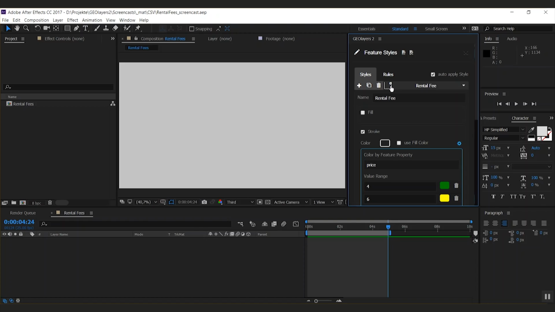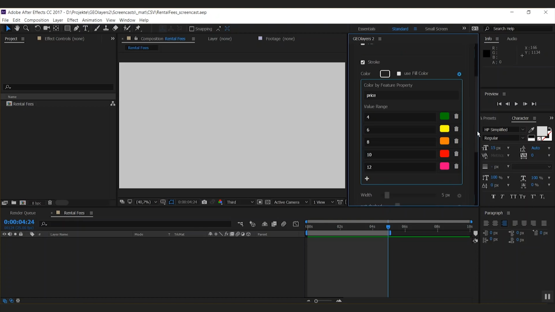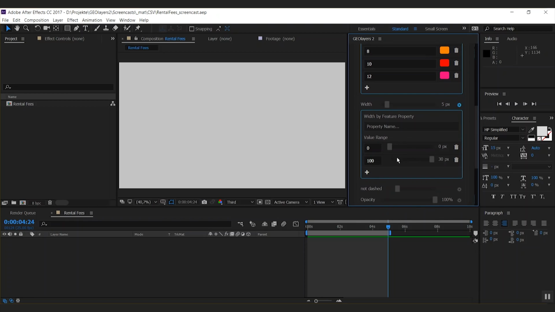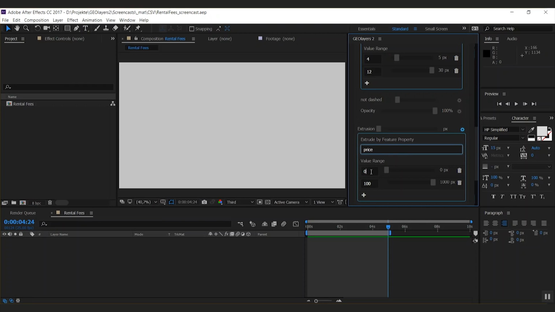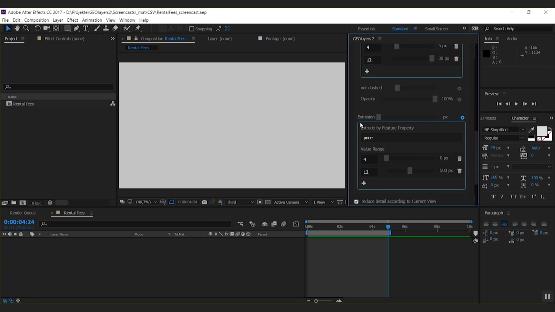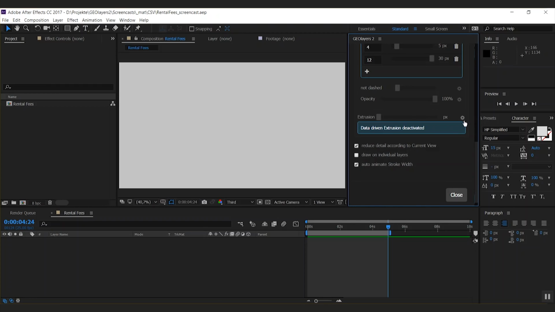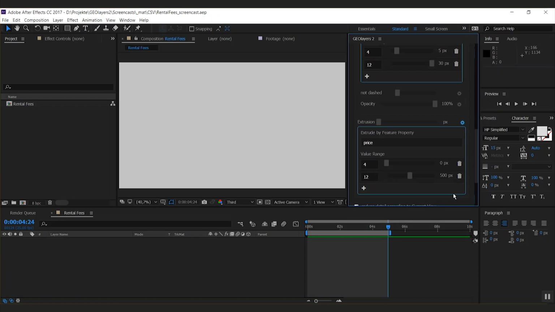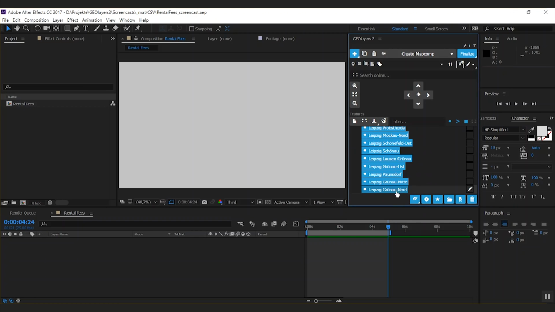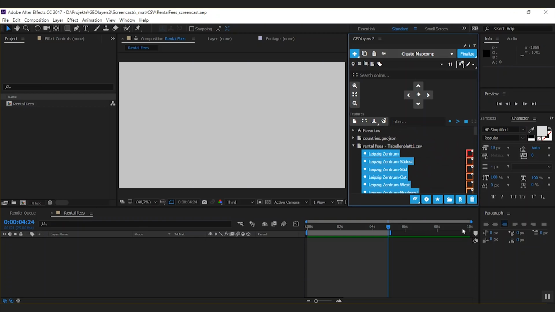The icon top right indicates that this style now is data driven. We can also add this to other properties. So my width should go from about 5 pixels to maybe 30, between a value of 4 to 12 on the price property. And also the extrusion. You can disable the data-driven style for this setting if you click the icon again. Right now I'm selecting all my features here and add our style, and you see that a different color according to the price is applied.